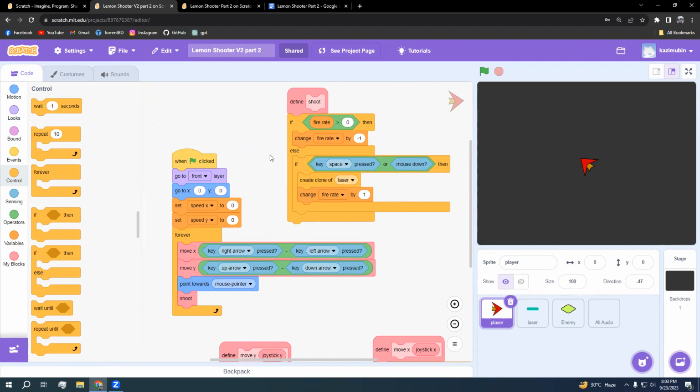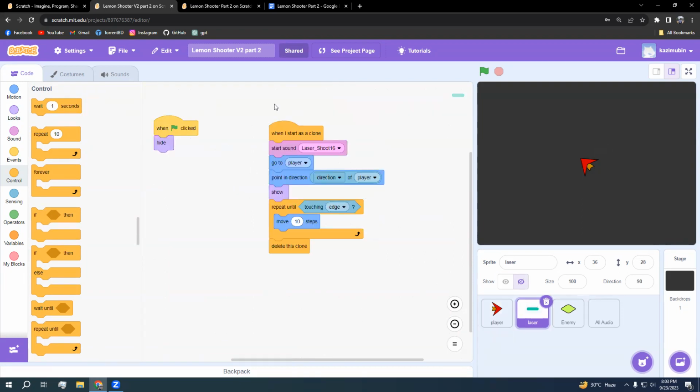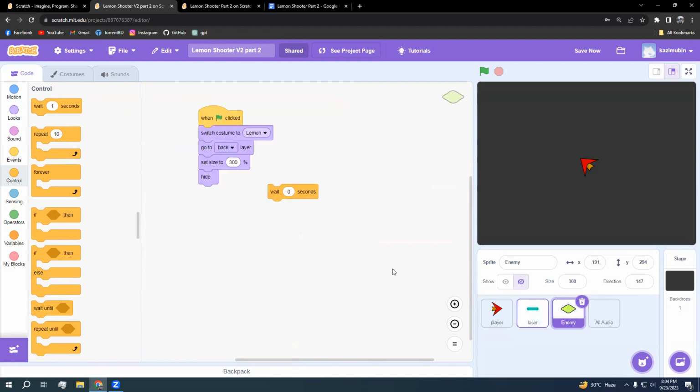And where does this script start? It starts from when the green flag is pressed, right? So here you see all the code. This is basically what scripts are. Like in laser, where does the script start? When the green flag is pressed, right? So we have scripts for all the other sprites.